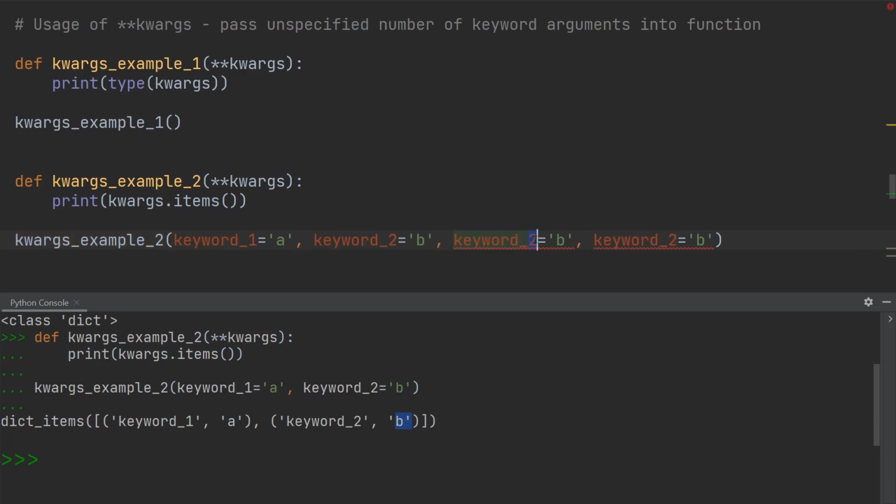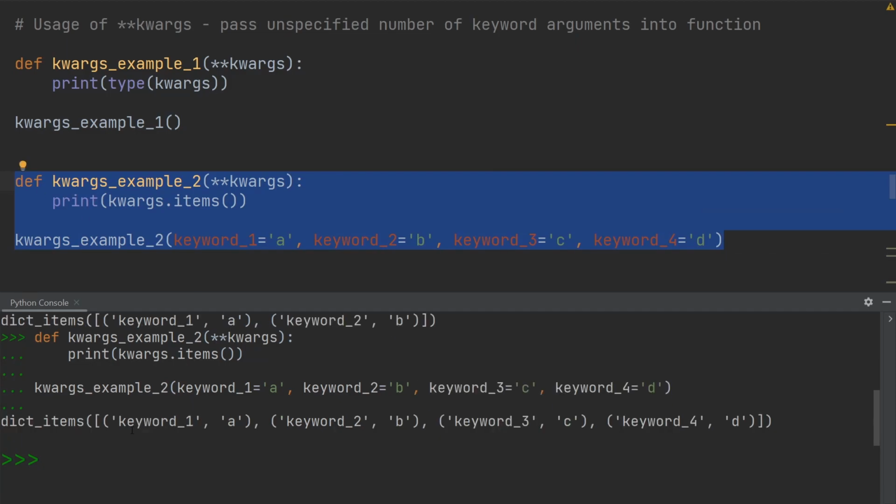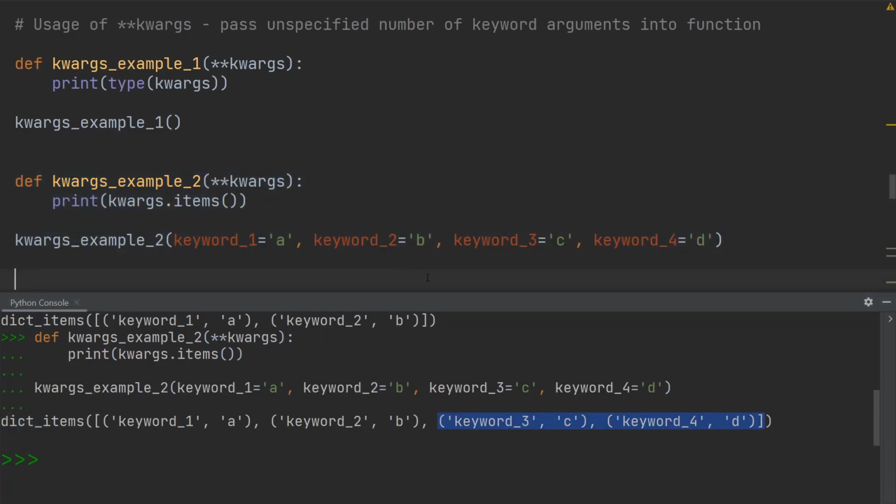So we have keyword 3 and keyword 4, and we're going to make this C and D. And after executing this, we have a similar result, but we're also getting the new values. So we're still getting the dictionary, but now we also have the keyword 3 and the keyword 4.